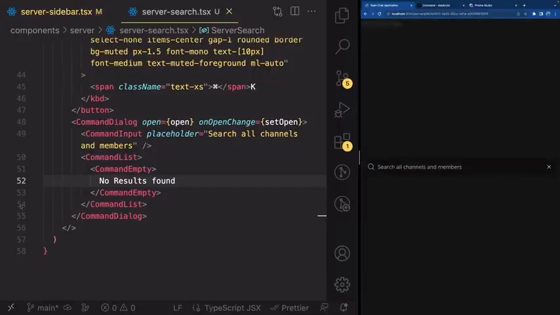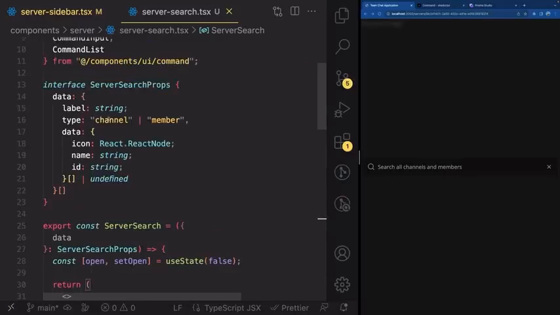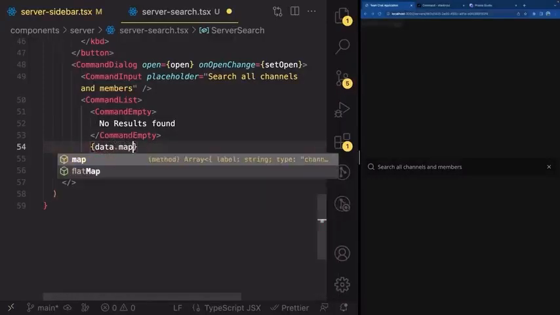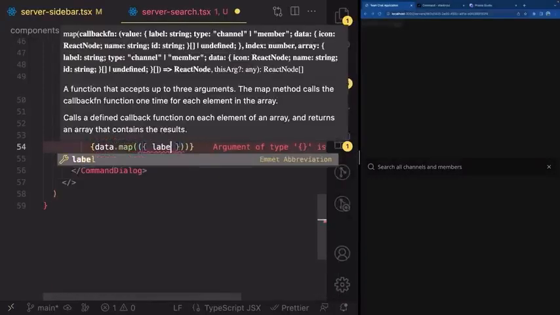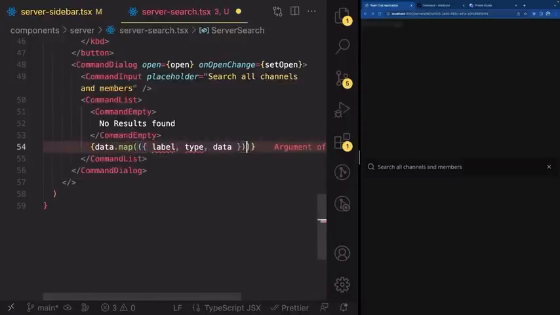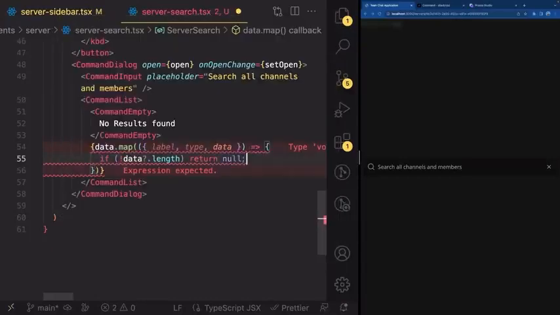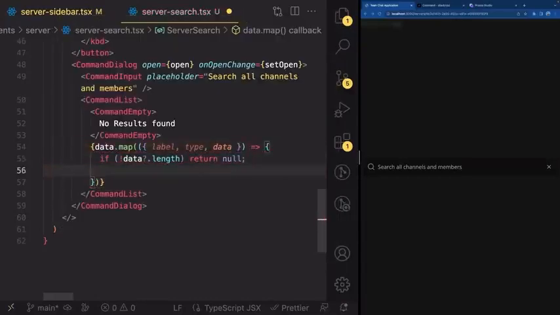Great. And now let's iterate over our data that we are passing. So all channels, all text channels, audio, video channels, and members. So outside of the CommandEmpty, add data.map. Go ahead and destructure the label, type, and data like this. And go ahead, open an arrow function, write if !data?.length return null. So if there are no items, we can just return null.